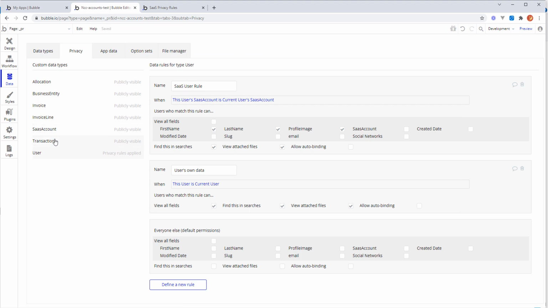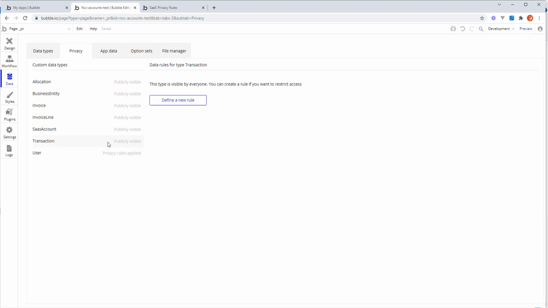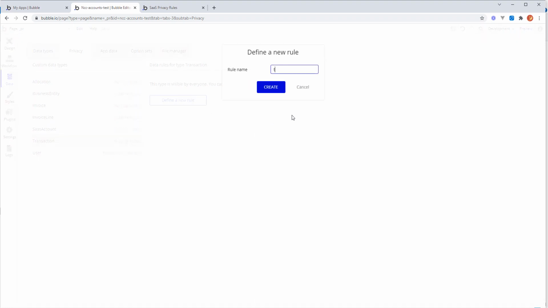For now, we'll just leave that there, and we'll go to this one for transactions. At the moment, everything is publicly visible, so we want to change that. So we will say transaction rule.